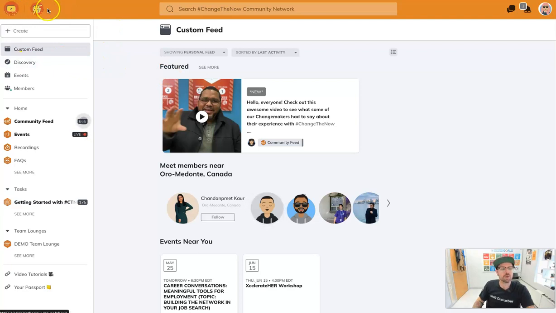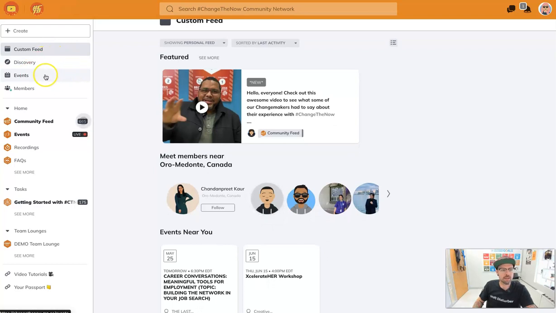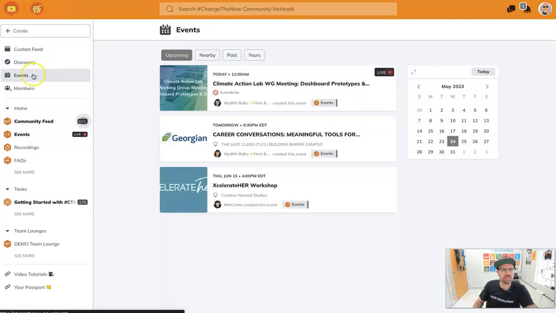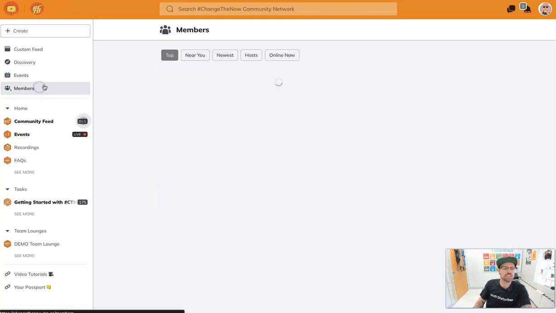Right along the top as well, you can always return back to the main home, as well as jump right out to any of our video tutorials where you might be watching this video right now. If there's any events happening inside of Change the Now, you'll see those here on the Events tab. Again, all these high-level navigations are along the left-hand side, so this is going to be really easy to work your way through. You can see all the members of the group.